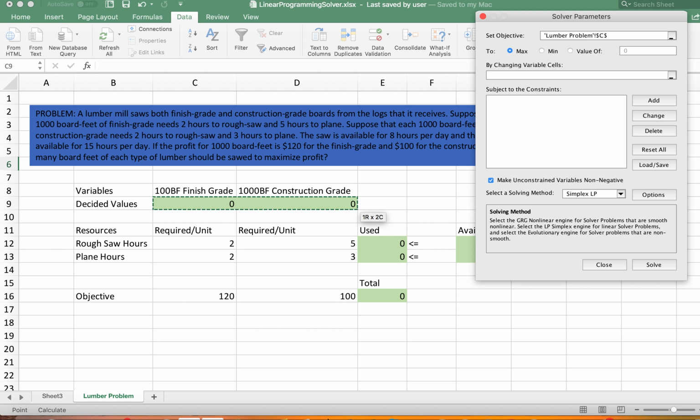Oh, it put it in the wrong cell. So let me start over. Objective function.